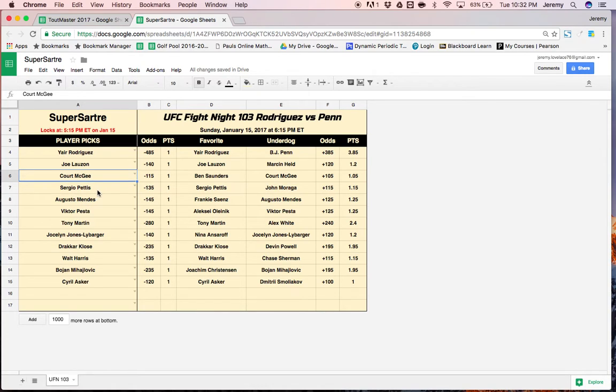Say you don't like what you see at the weigh-ins with Pettis, so you want to pick Moraga instead. The event hasn't locked yet, so you come back and you go to Pettis and you change it to Moraga, and there you go.